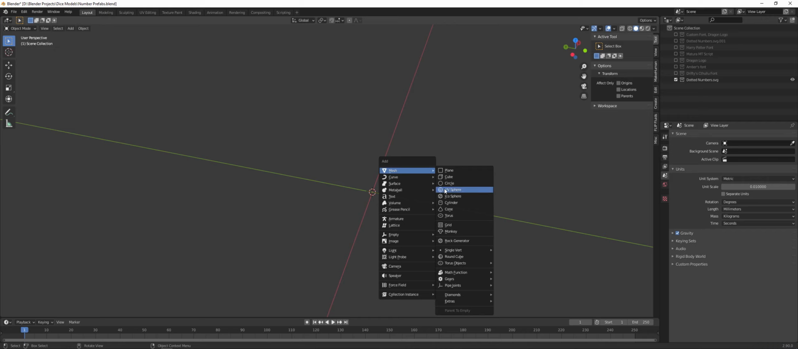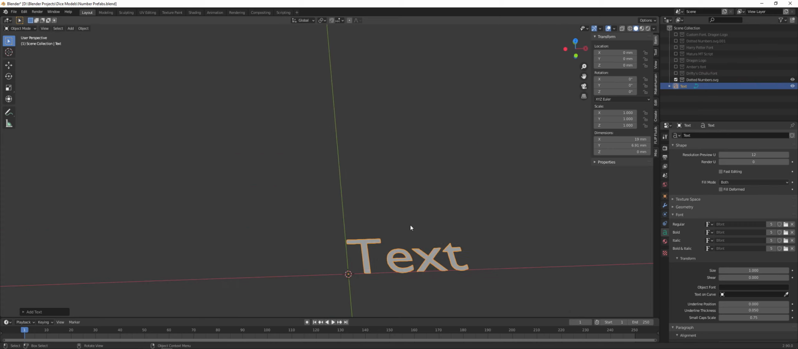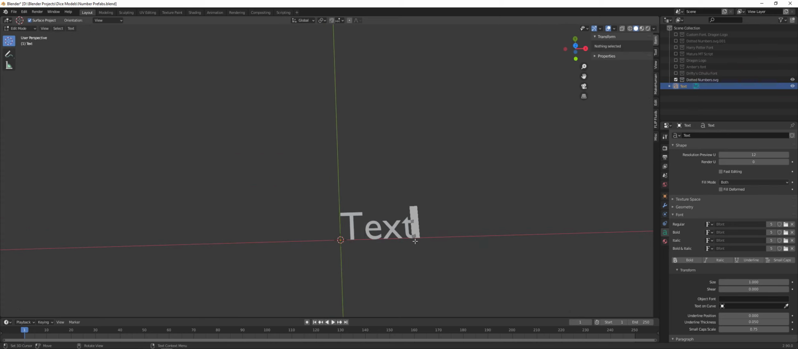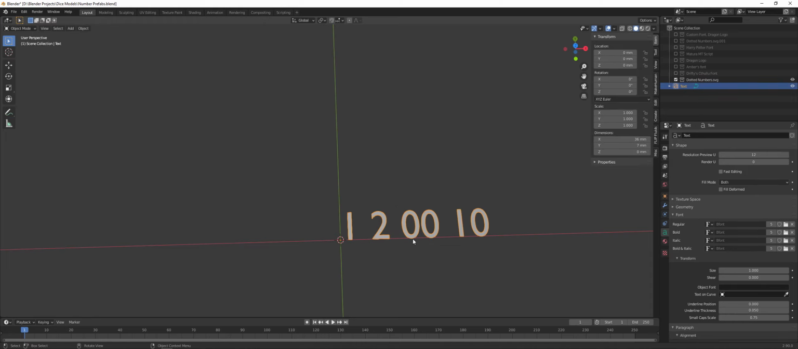Let's assume you have a font file, an OTF or TTF file. So for that, you're going to go Shift A and add a text object. You're going to put all of your numbers here, but with a space between each. So 1, 2, 3, 4, 5, and so on. All of the numbers that you're going to use. I'm only going to put 1, 2, 0, 0, and 10, for example, right?